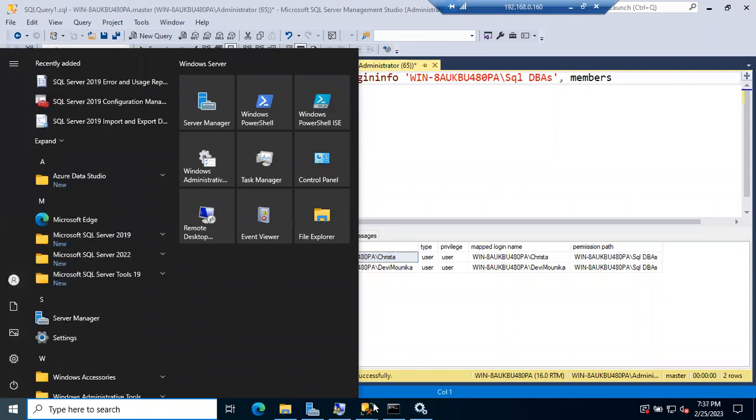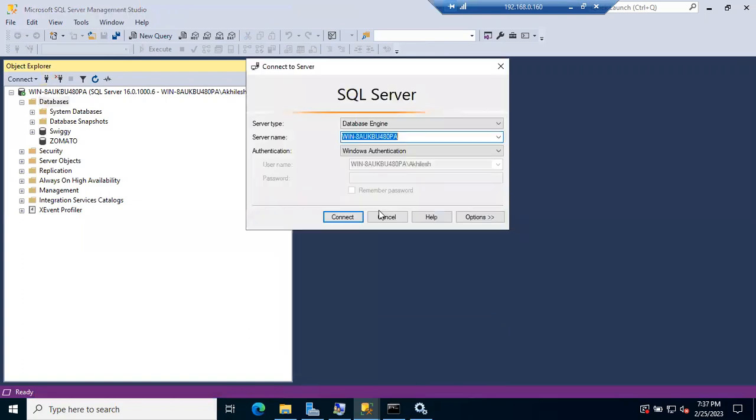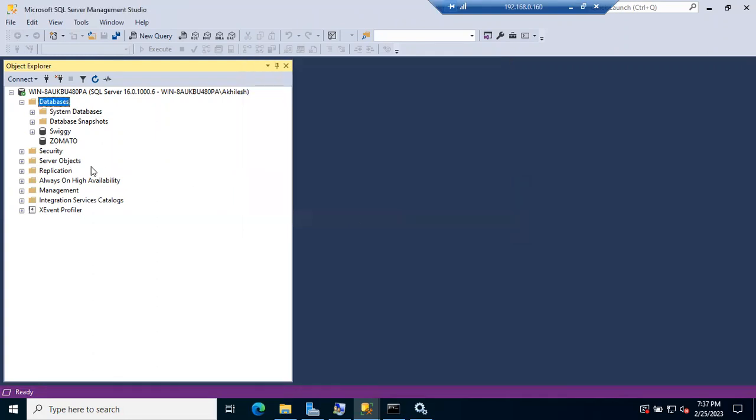When she opens SSMS, automatically Krista's name will come here in the Windows authentication screen: computer name or domain name / Krista. Got it. As that account is already there at the group level, Krista can connect automatically. Got the point? Thank you. Okay. You just practice it, and it will be clear.